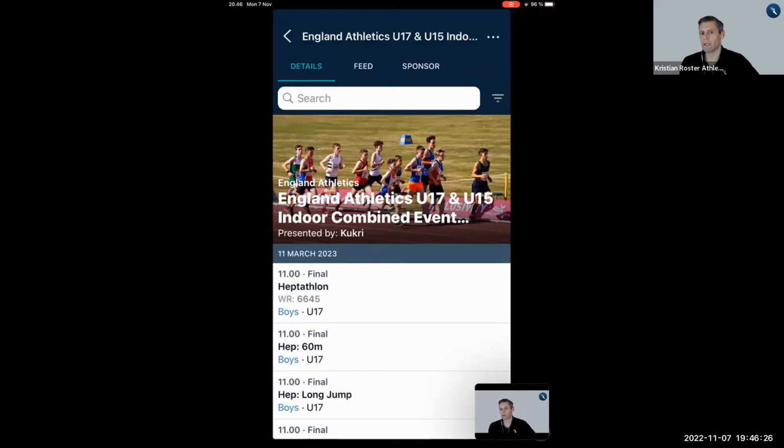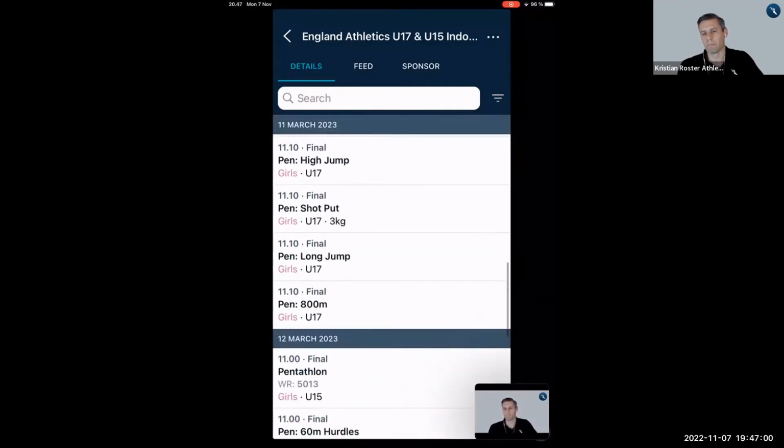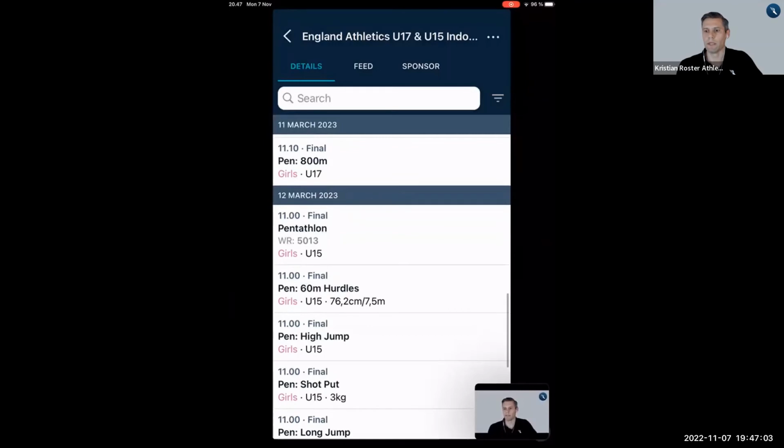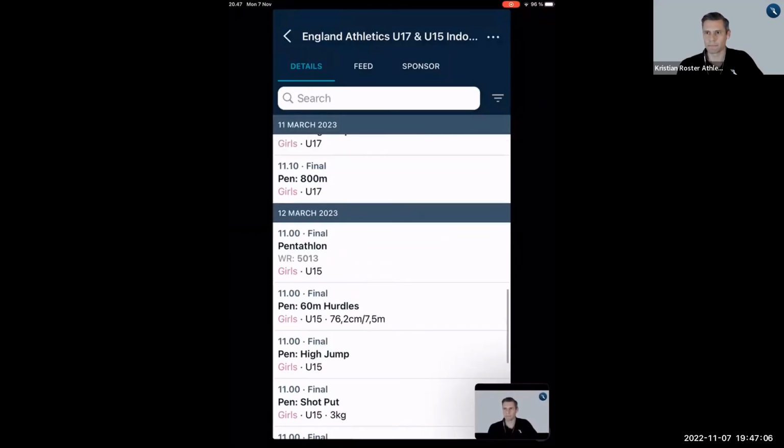If we then go back to the details, as soon as any event goes live, based on the event start time, it will be highlighted in yellow, and you will see that it's live. As soon as all results are in and the organizer has confirmed final results, meaning set results as finished, it will turn back to white, and you will have a blue check mark on the right-hand side of the event. So that should be nice and easy to follow along with any competition.